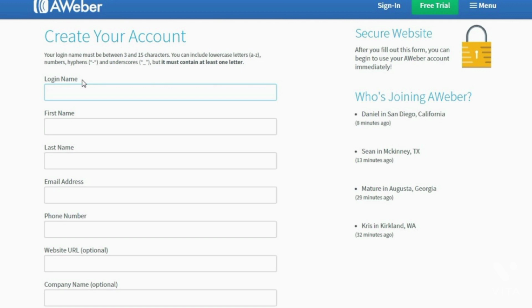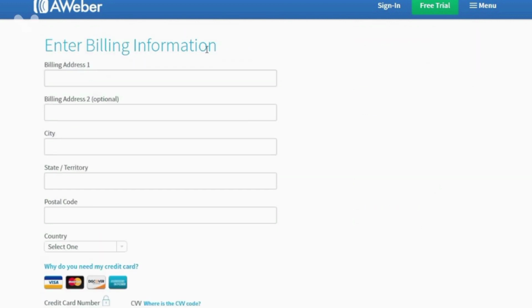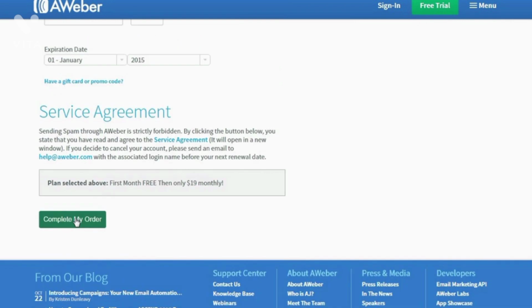When you scroll further down, you'll come to this section where you'll need to fill in your basic information. The first part will be the information needed to create your account, so fill the necessary fields in accordingly. The second part requires you to enter your billing information, so do the same thing and fill in the necessary fields. When you're done with it, scroll all the way down. Click on Complete My Order, and there you go. You've just created your own Aweber account.